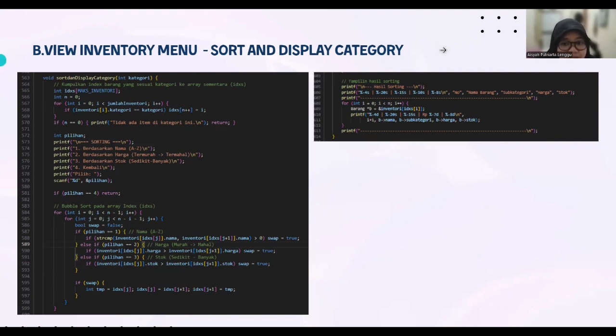The second choice is used to sort the items per category. In this part, we mainly use bubble sort. In the first sorting choice, we use string compare to sort the strings, and for the second and third, we use regular mathematical operations. This bubble sort helps the program sort the items from A to Z, from cheap to expensive, and from the least to the most amount of stock. To display all of that, again, we use printf, the for looping, and a pointer to point to each detail of the item.